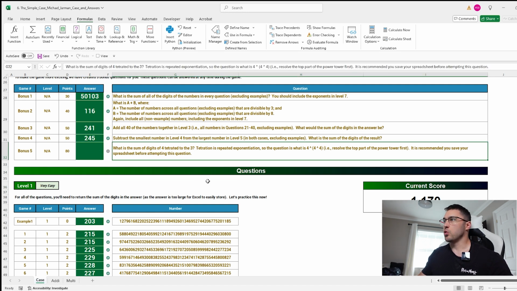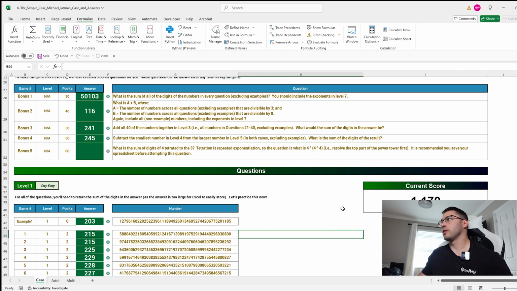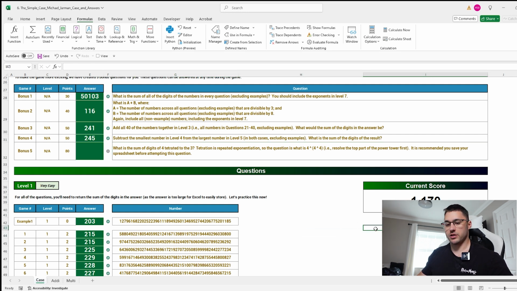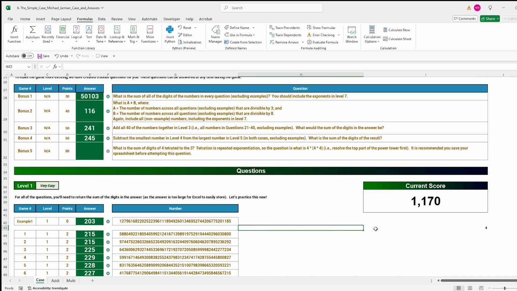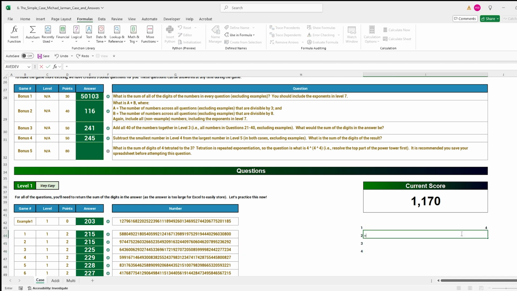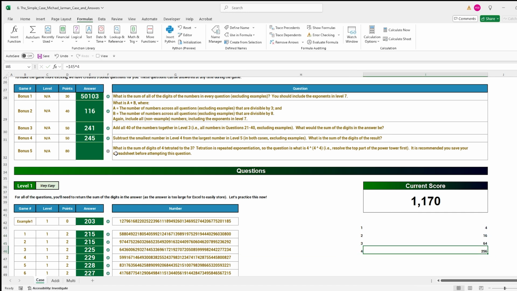So what is the sum of 4 tetrated to the 3? So that's repeated exponentiation. So we want 4 to the power of whatever 4 to the power of 4 is. So let's do, this is to the power of 1, 2, 3, 4. So we want equals that times 4. So boom, boom. So we basically want 4 to the power of 256.